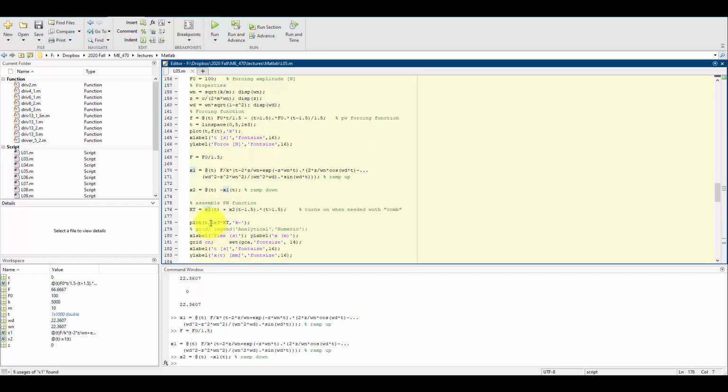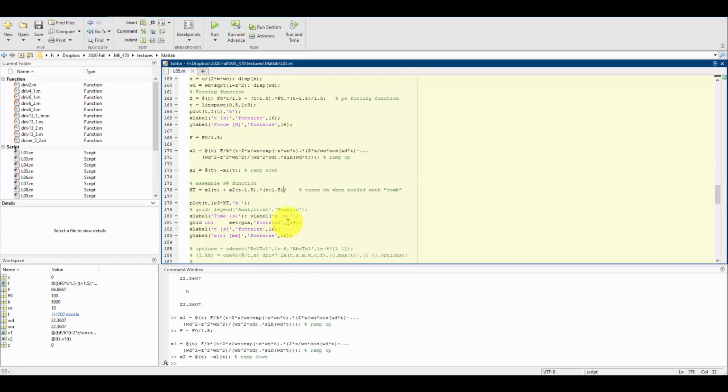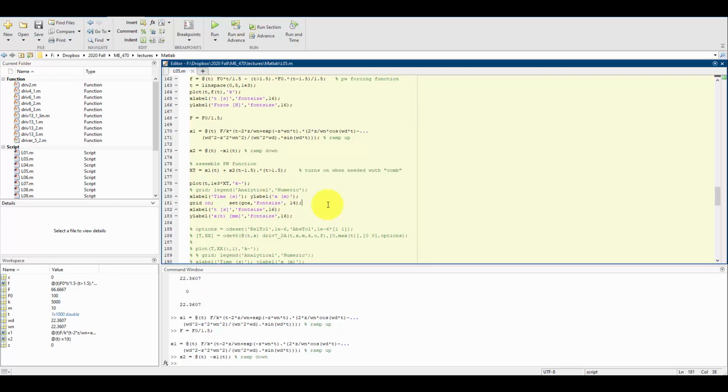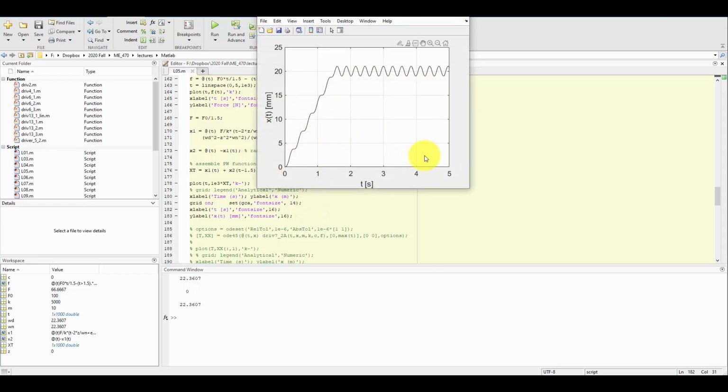And for the solution, the total x of t, I also am using this piecewise function with the comb function. So I'm going to plot this big X of t. That is my solution. All right, so this is what it looks like. So as the force is increasing, we're seeing this ramping up. We're seeing the response has some oscillations in it. And then we have that constant force after the 1.5 seconds. And we see, okay, our mass keeps oscillating up and down between these two extreme values.